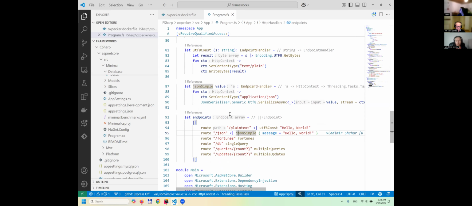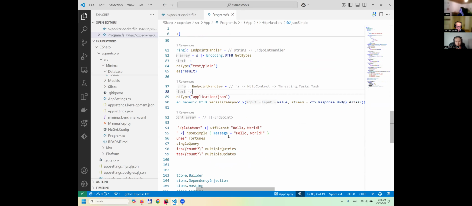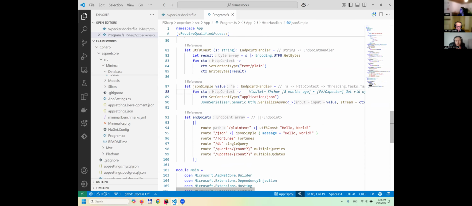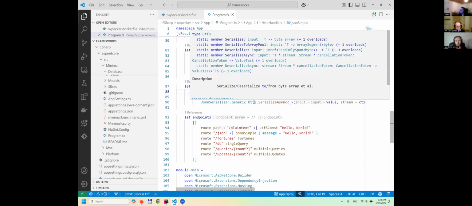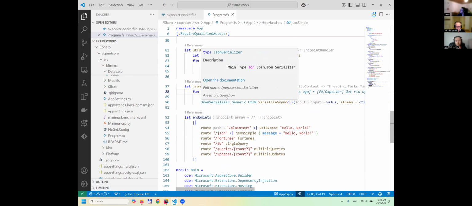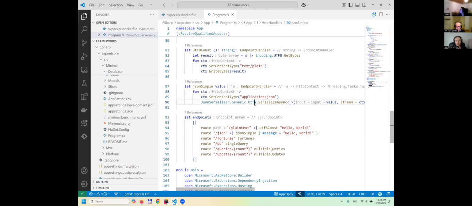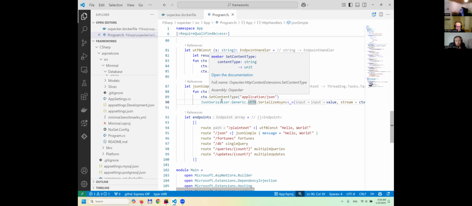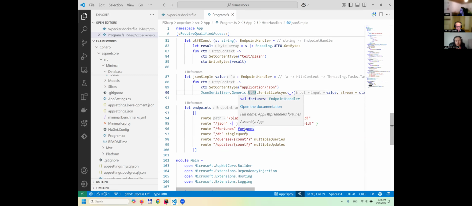And as for JSON, we also do something very simple. We take the subject and then write, of course, the content type and serialize it into the response. Very simple. In this case, rather than using STJ, I use span.json serializer. That's a little bit faster, but doesn't make a huge difference in this benchmark, as explained.